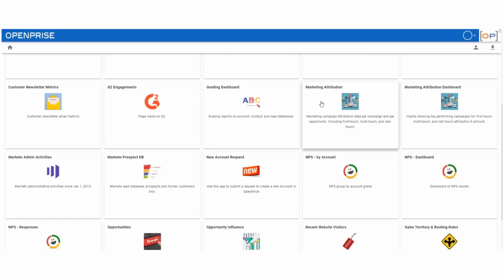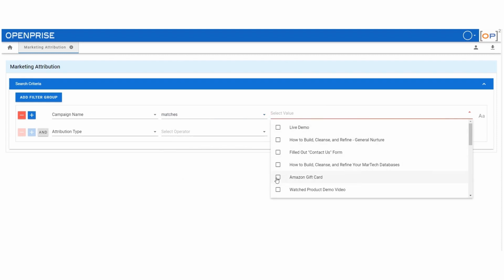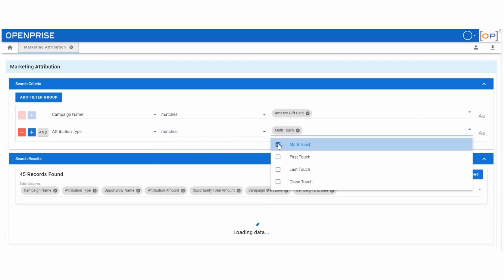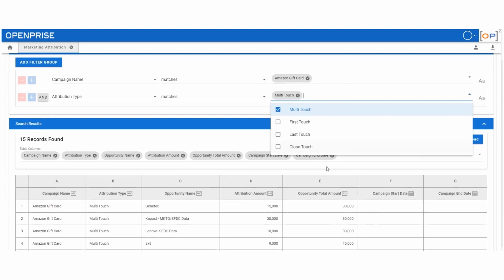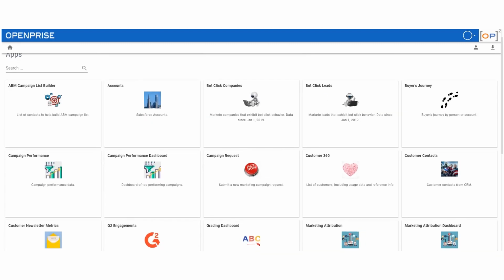Now let's look at the marketing attribution app. A demand gen manager wants to determine the ROI of an Amazon gift card campaign. App Factory uncovers 15 active gift card responses contributing over $600,000 in opportunities, proving that the investment is well worth the upfront cost. These are just two examples of custom applications built using App Factory.